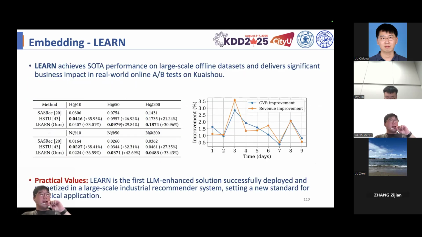And here is the experimental result of LEARN. LEARN achieves SOTA performance on large-scale offline datasets and it delivers a significant business impact in real-world online A/B tests on Kuaishou. The practical value is that LEARN is the first large model enhanced solution successfully deployed and commercialized in a large-scale industrial recommendation system, setting a new standard for practical application.